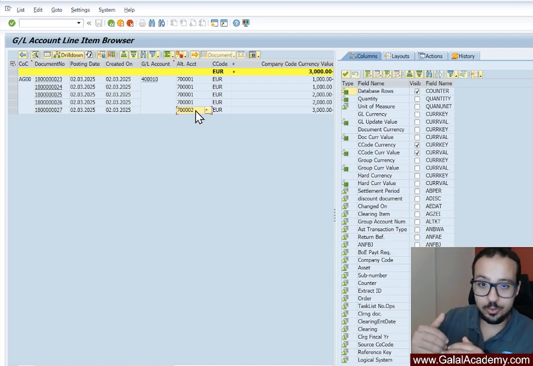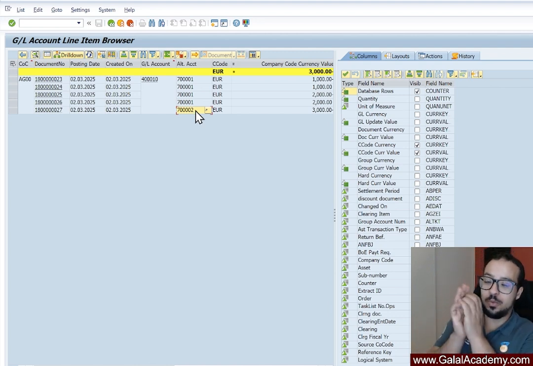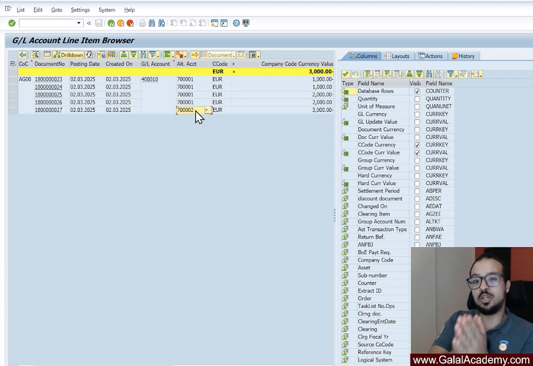So the older transactions have not been updated with the new alternative account number. So whatever you have mapped before will still be there and will impact your local reporting. This is why before changing the alternative account number, you must make sure that the account balance is 0.